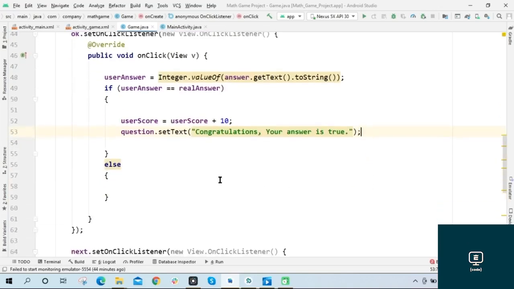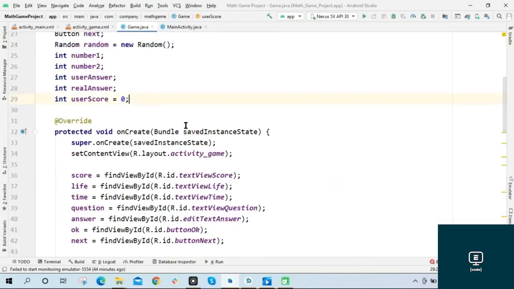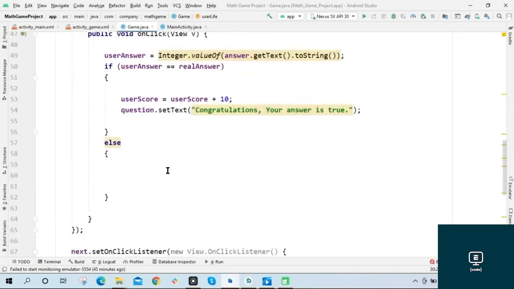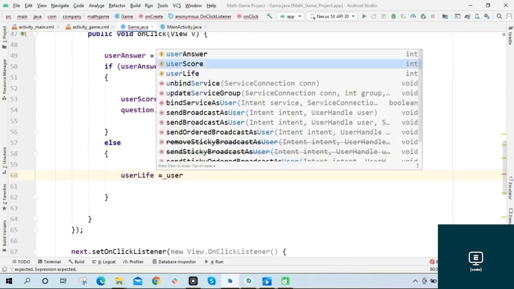Now, if the user gives a wrong answer, first we need to decrease the user life. So that means I need an integer for user life. Int userLife equals 3. And that means that the user will have 3 lives, and its life will decrease 1 for every wrong answer. userLife equals userLife minus 1.